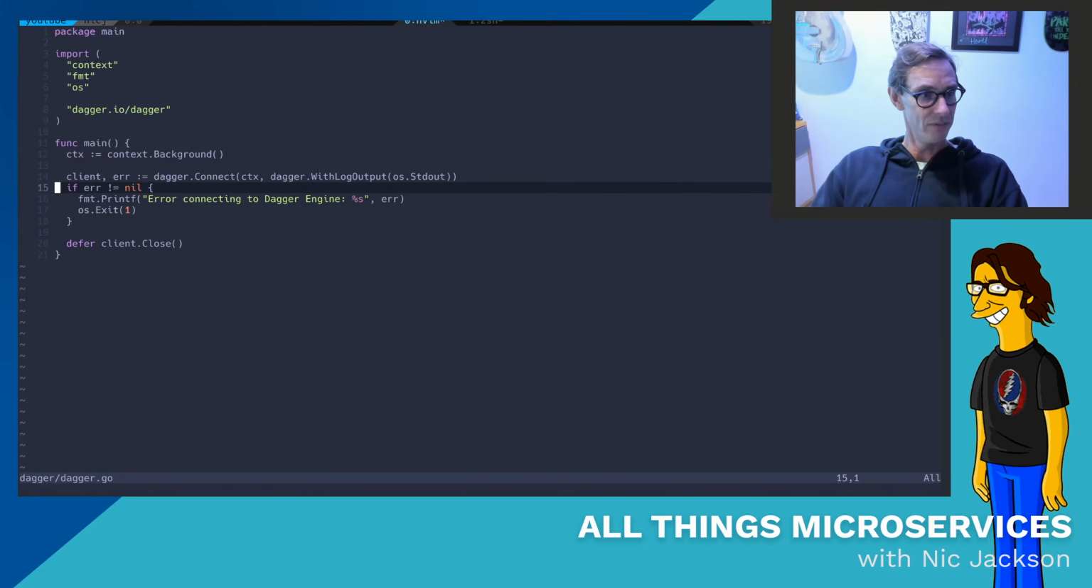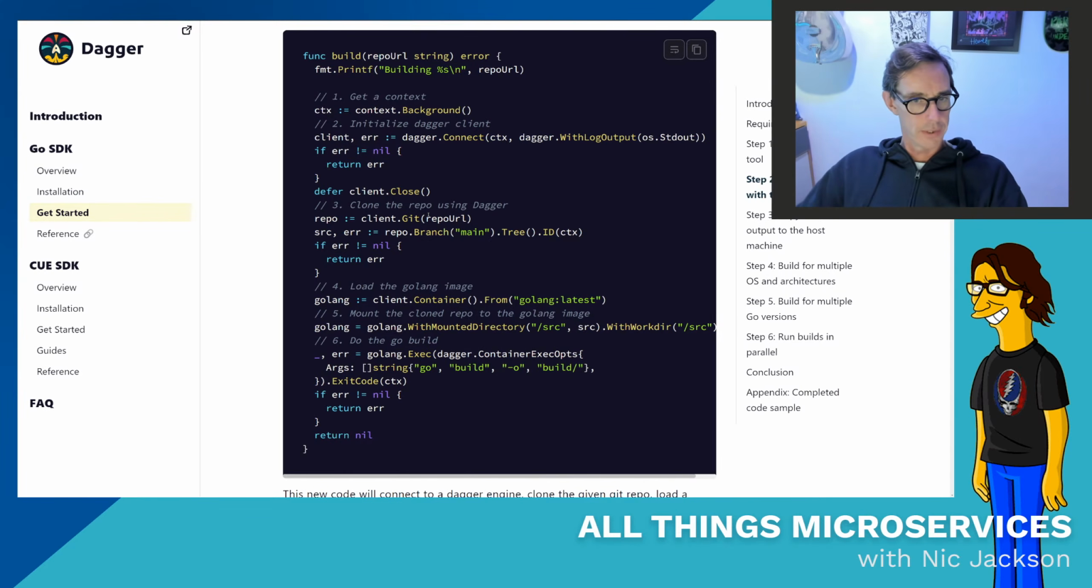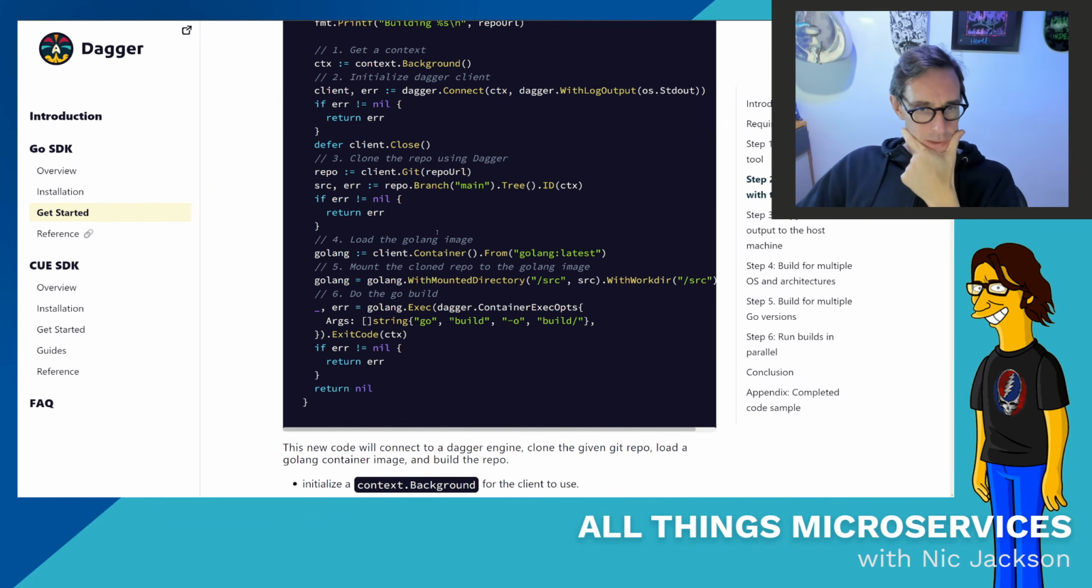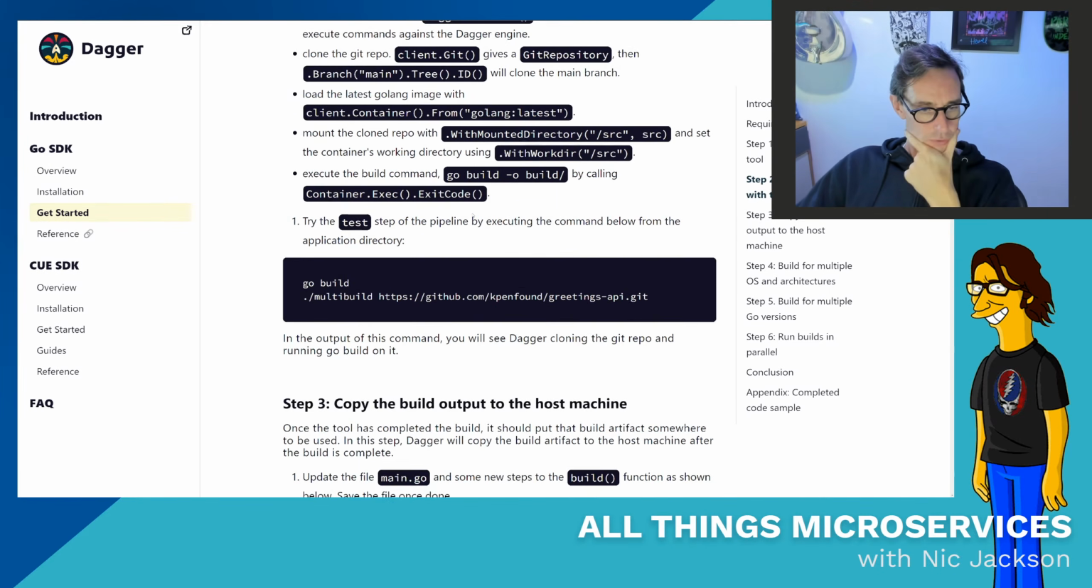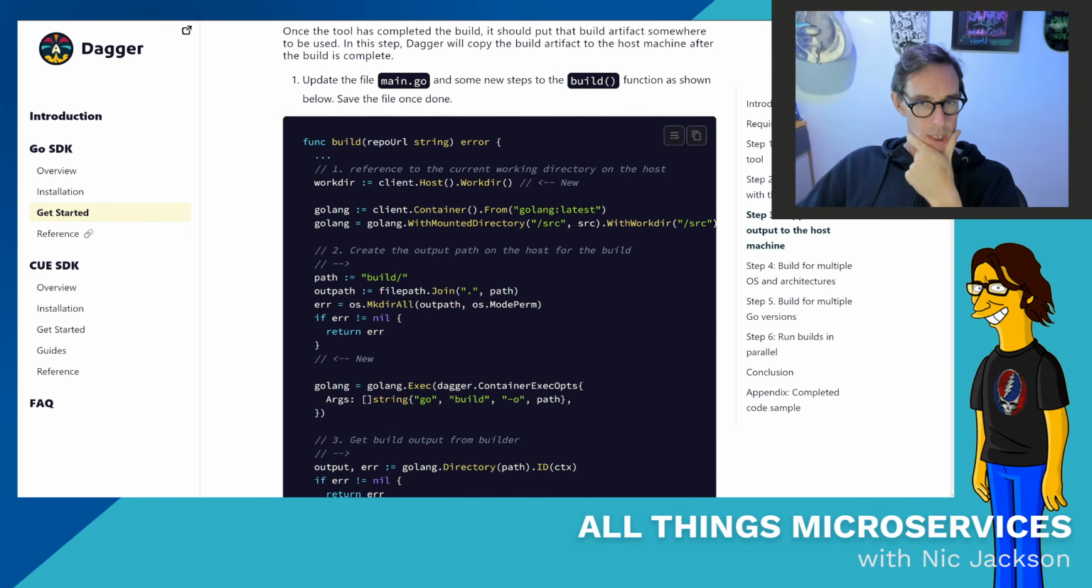Okay, so we have Dagger Connect. We're doing the client.close. So what is next? Well, the next thing that we're going to do is it says that we need to get a source folder, and the recommendation is that we can clone it from a repository. I want to use the local folder. So when I was looking through the documentation, I spotted some stuff which I can use. So Dagger has this capability.